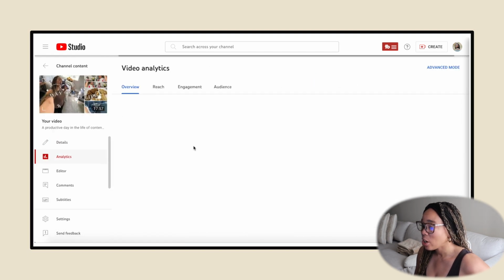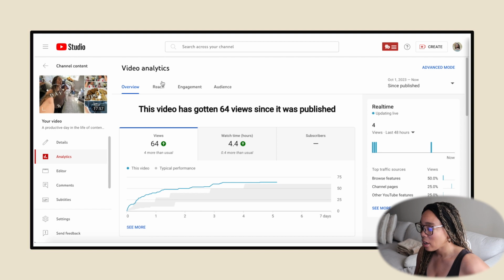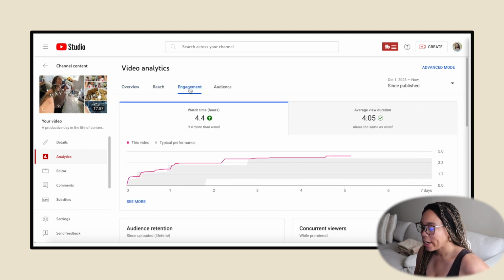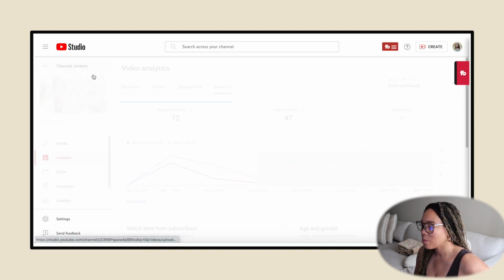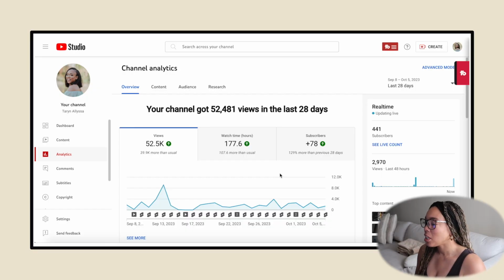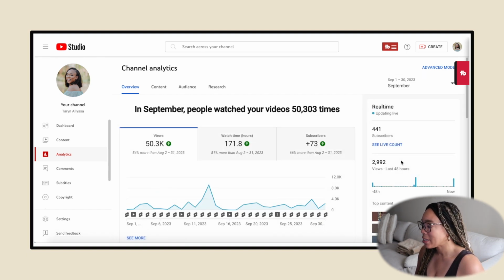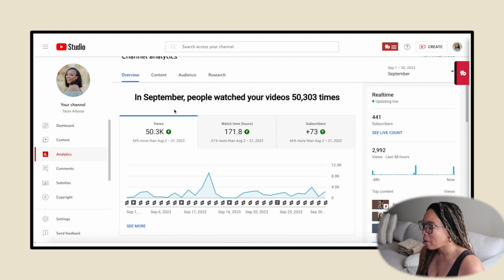So from here, you can go into your individual video analytics, and there's all sorts of tabs here. Your reach, your engagement, your audience. Okay, I'm gonna click back out of this. You also have the main analytics tab. So instead of viewing individual videos' analytics one by one, you can look at your information in aggregate. I like to focus on the last 28 days, or if I'm doing a content review, then I might review the last month, so we can look at September numbers for this.